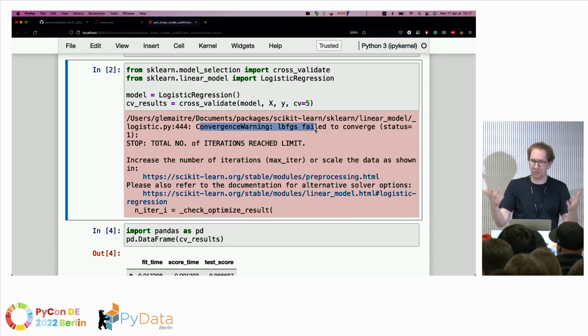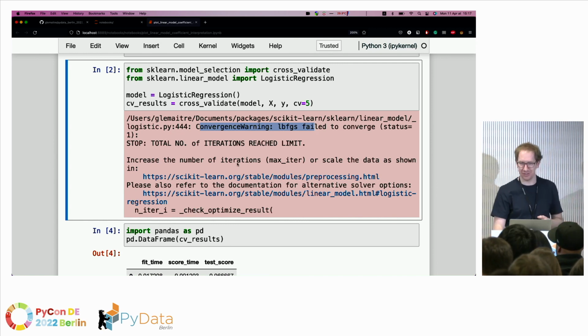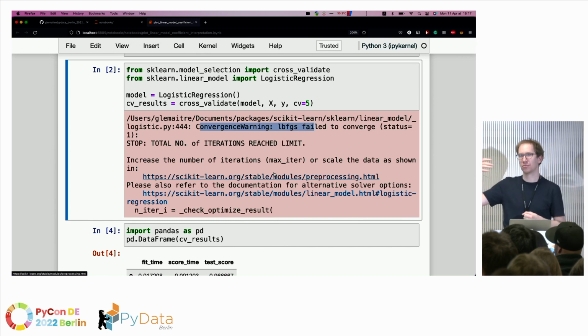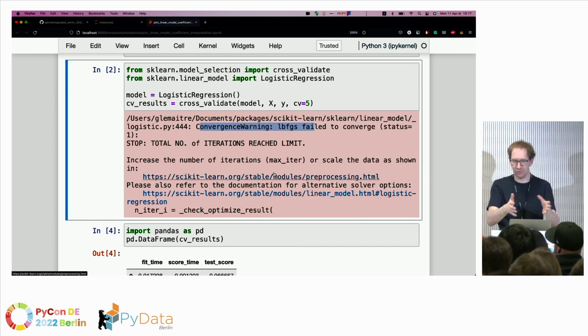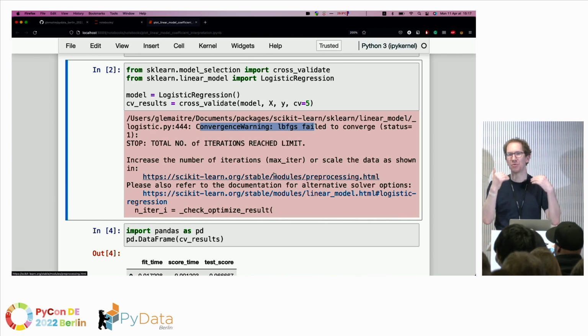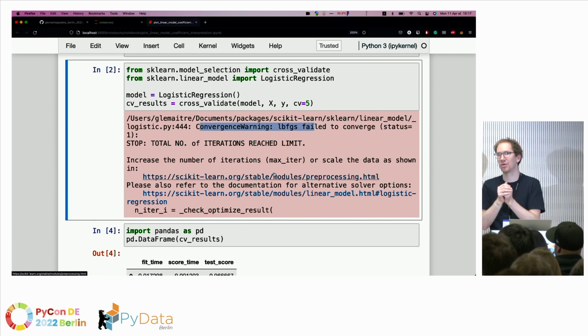So one potential solution here is what is written afterwards. Either you just let your algorithm more time to converge to the minimum, and then you will not get the warning anymore. Or you can try to scale the data. And that's why I want to introduce that, because then we'll need a pipeline.